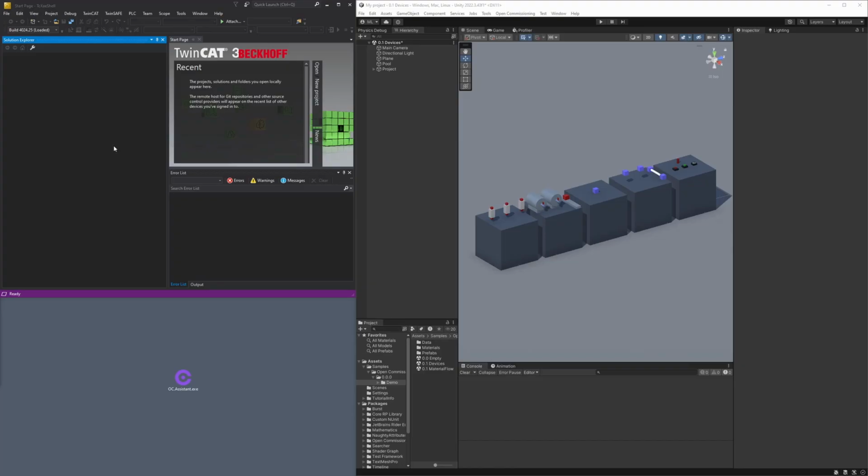So we will use the Open Commissioning Assistant application to automatically generate the behavior models of the devices inside the simulation, which then are connected to control parts of the simulation using TwinCAT.